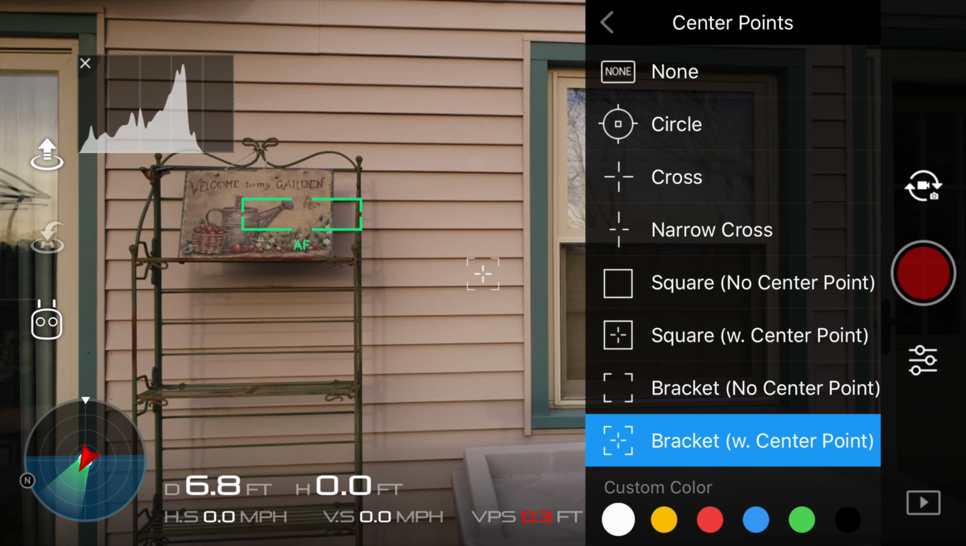I go with the bracket with center point, and this helps you line up your shot if you're trying to, say, follow train tracks or a river. It also can be helpful when trying to set a point of interest shot using your intelligent flight modes.